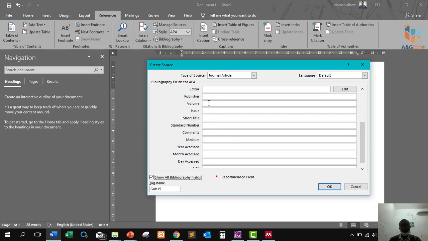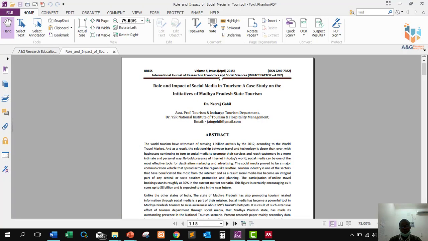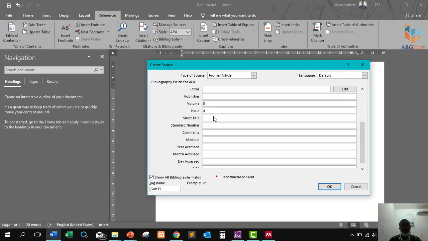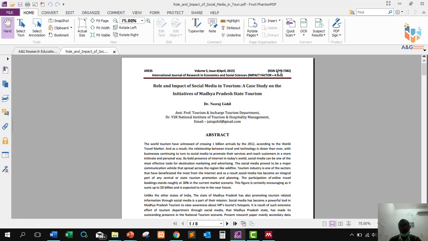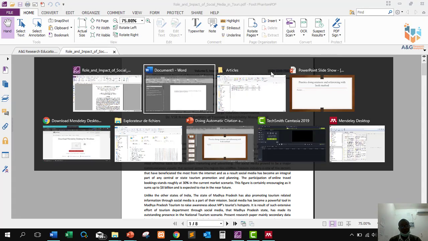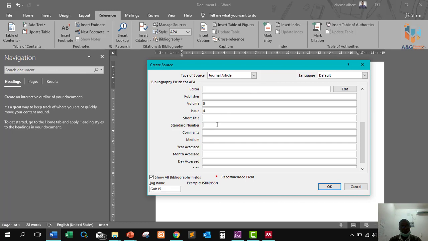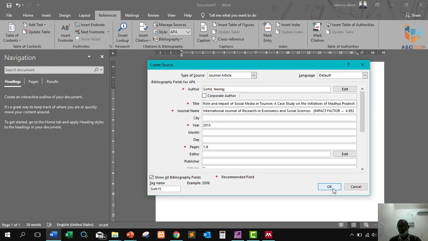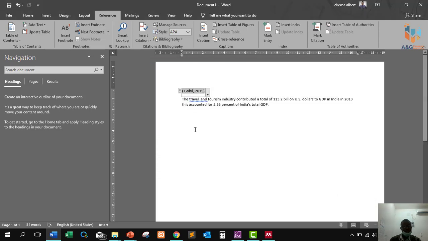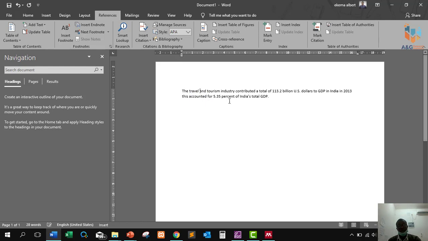The next thing is the volume number. There's volume 5, so you come here and put 5. The issue number is 4, so put 4. The standard number is the ISBN or ISSN number. So you come here, copy this, and paste it here. And that is it for you. Say OK. It automatically generates the citation for you. The citation is already in Microsoft Word.